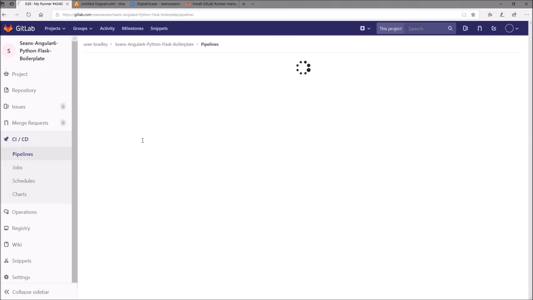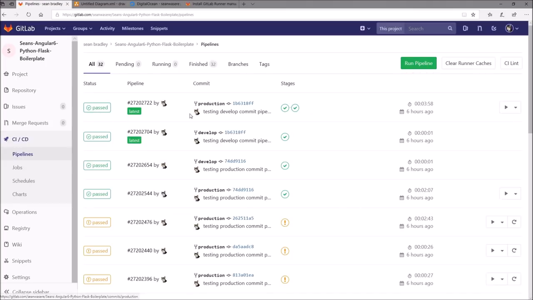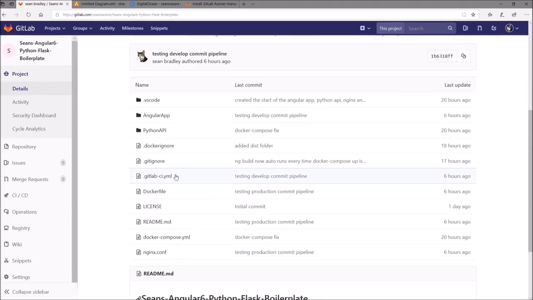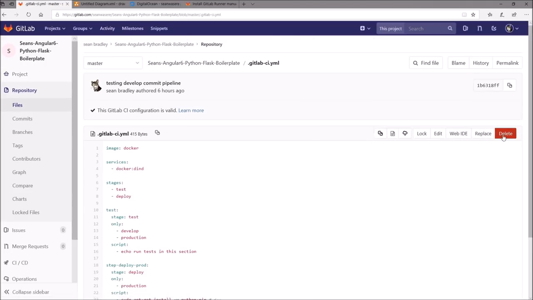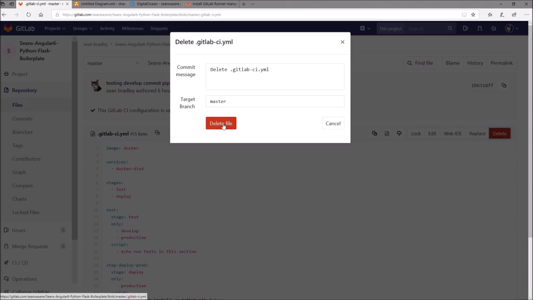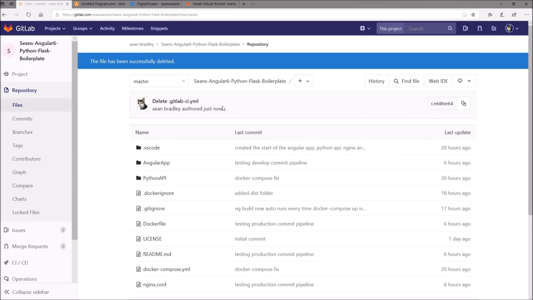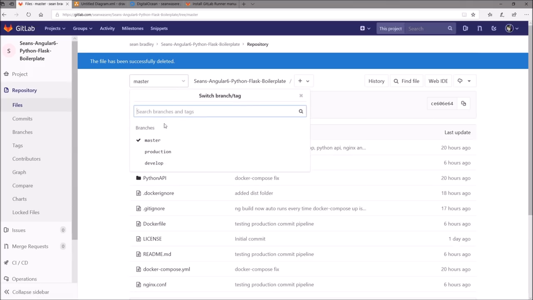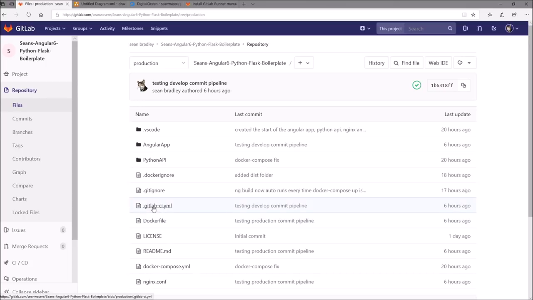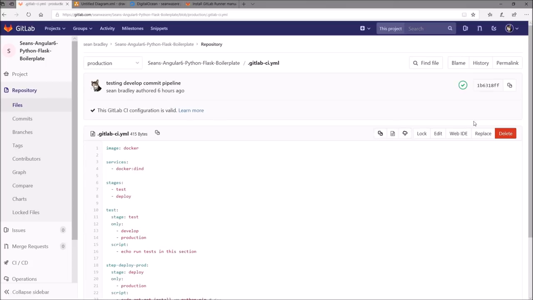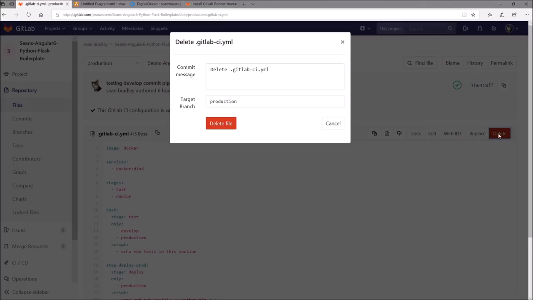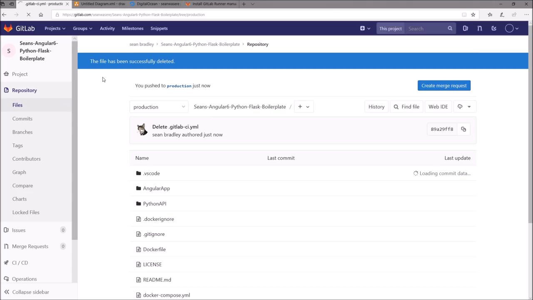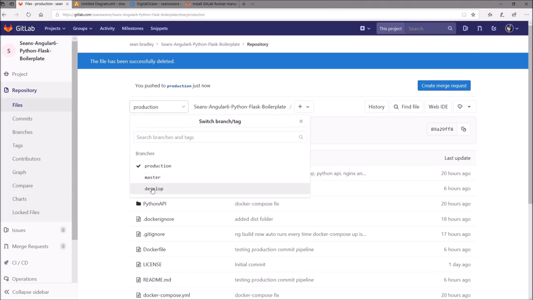Let's go over to the pipelines. These are all the old pipelines from my previous runner, which I've deleted. But I'm going to just go to the project and delete the CI file. Just delete that and we'll build a new one. Okay, delete that file. I have to delete it from all my branches. Delete. And also delete it from develop.